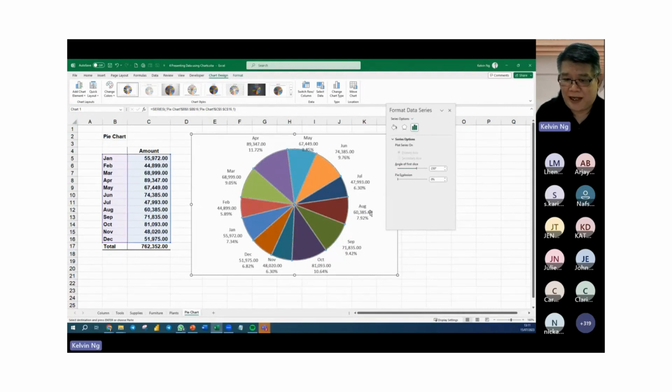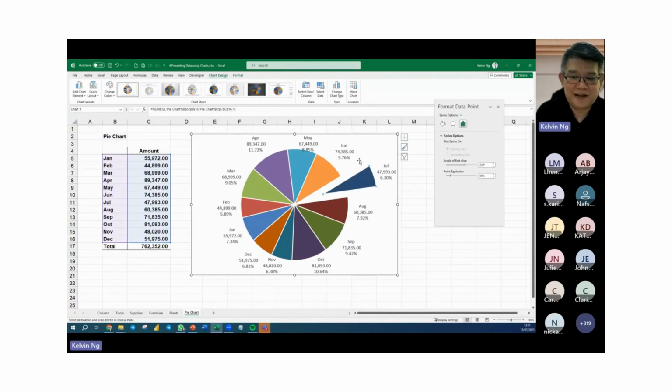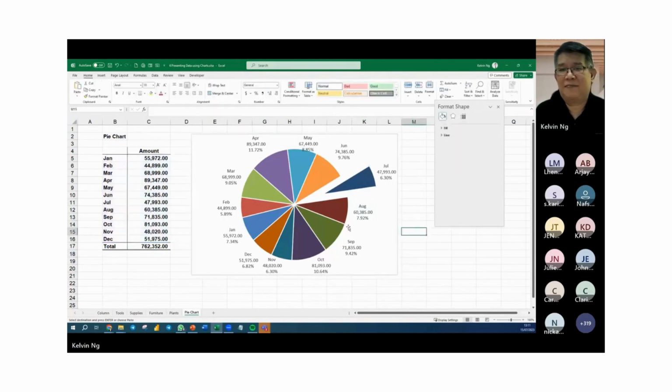Then now I have my entire pie selected, but I actually only want July. So I click again in the slice that contains July. I can put it up. So now my emphasis is this particular month compared to the rest. You guys understand? So this is something you can work on to make your chart presented in a way that it is so easy to understand.